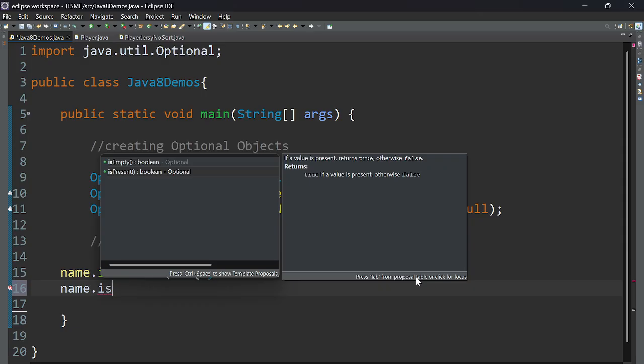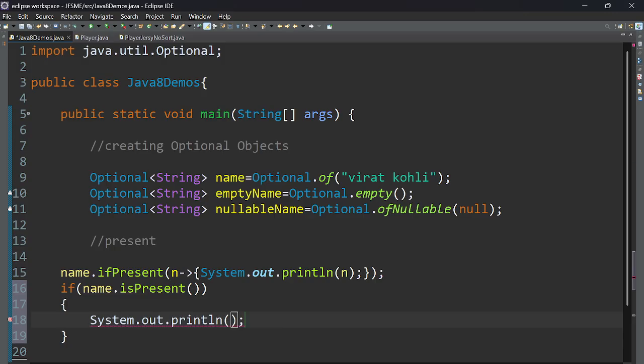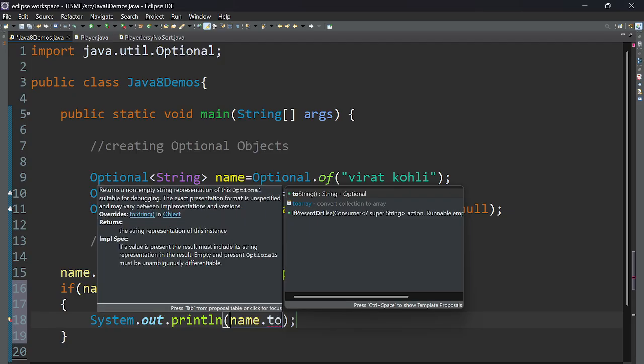Fine. So generally what we do is, if the optional is present, we perform a get. Now what is that get method? The get method is to get the optional value. Let's understand that. So we can generally say if the optional, that is name.isPresent, sorry, not isEmpty. If it is present, then I just want to print that optional. So name.get. See, name is an optional. name.get is the value that we are getting here. If I do something like name.toUpperCase, I'll not be able to convert it into uppercase.